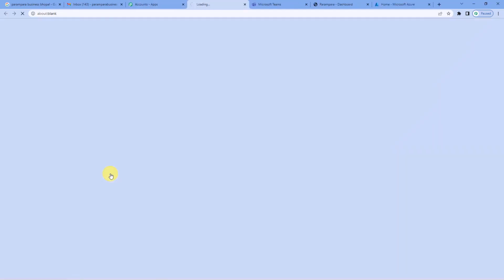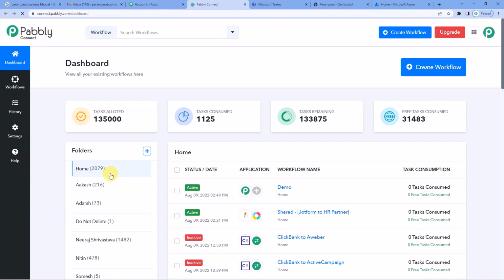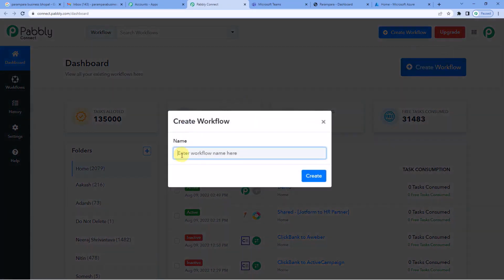Now Pabbly Connect. On the top right, you can see a Create Workflow button. It will ask you to name. So we will simply write Google My Business to Microsoft Teams.